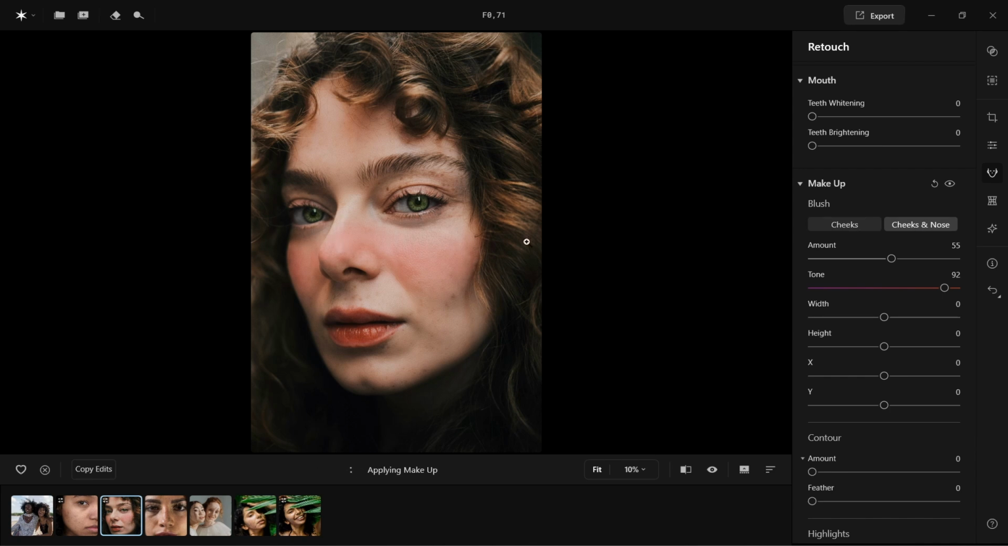So using this feature, you don't really have to put makeup on your face for photo shooting anymore, actually. You can just use these features to put makeup on your face. It saves your makeup tools and time.